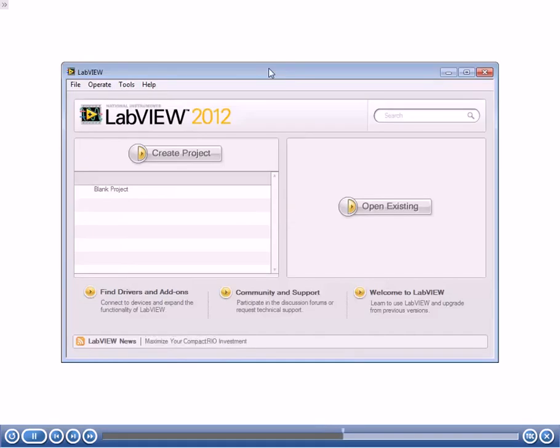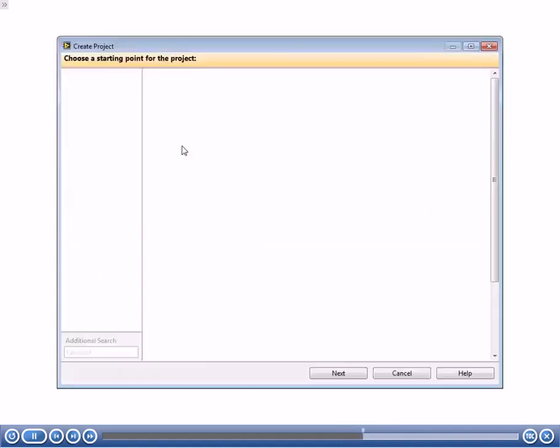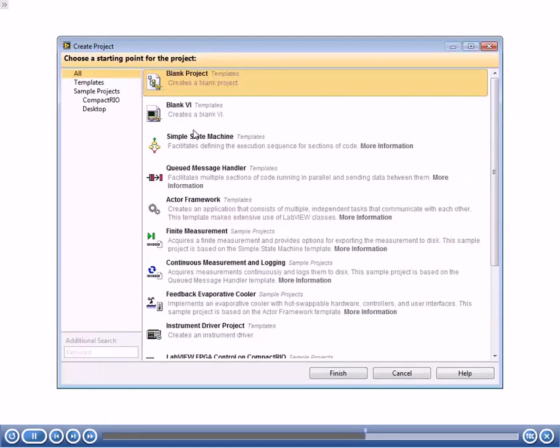In this demo, I'm going to go through some of the instructions in exercise 2.4, and we're going to create a LabVIEW FPGA project for a compact RIO. In this case, we have a compact RIO, a real-time target, and it happens to be connected to our network already. So let's go ahead and create a project for it. First thing we're going to do is create project, and then we're going to create a blank project.